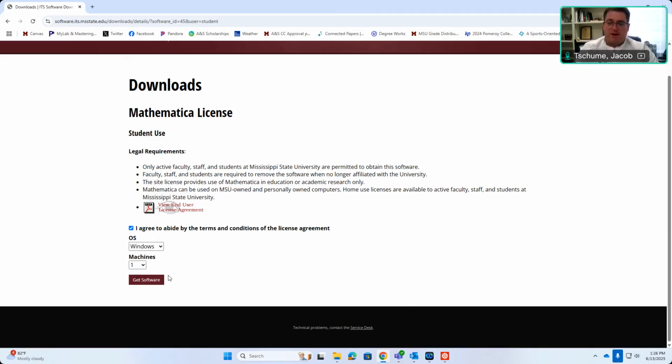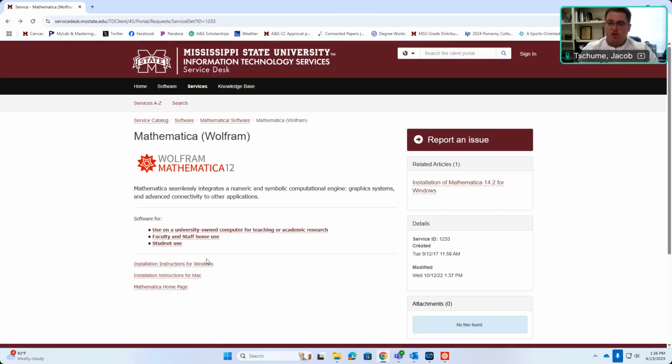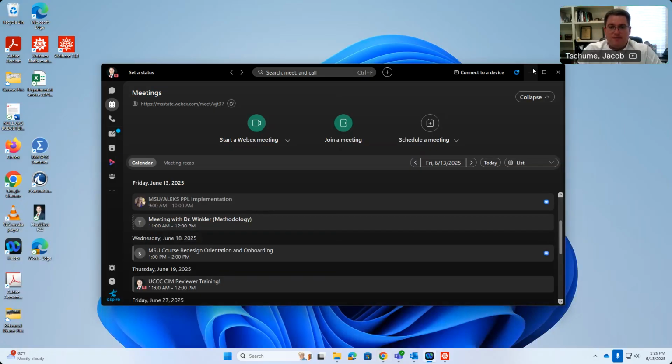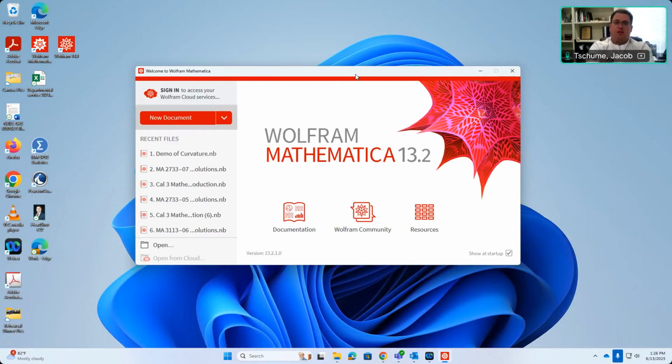At this point, I'm not going to click the button because I already have Mathematica downloaded, but you would click on Get Software, and between this and the installation instructions on the previous page, you can go through the steps of downloading Mathematica. Now, let me minimize this. Once you open Mathematica, you'll notice that I'm running version 13.2. I think they're into version 14 now, so no big deal there. I think MSU is currently on 14.2, so you should get a very updated version of Mathematica. All these versions pretty much do the same thing.